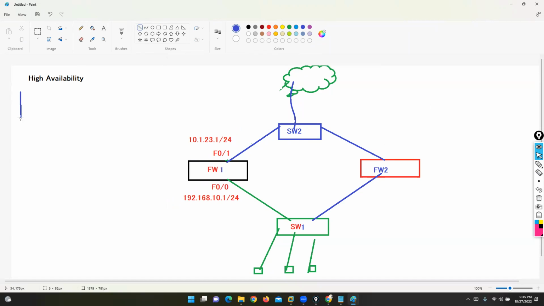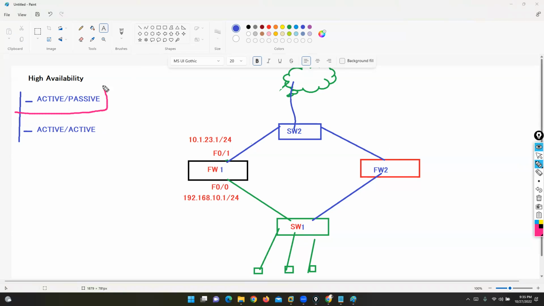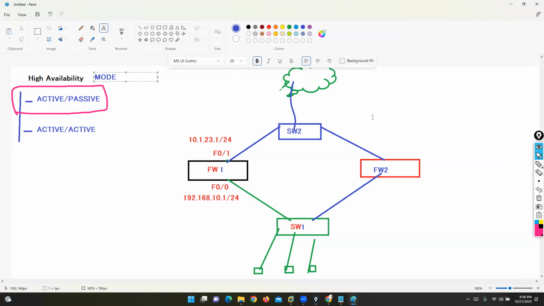If we talk about high availability, we have two modes to implement it. The first is called active passive high availability, and the second option is called active active high availability. The second firewall box we are using for redundancy, for backup, for standby. So let's talk first about active passive.